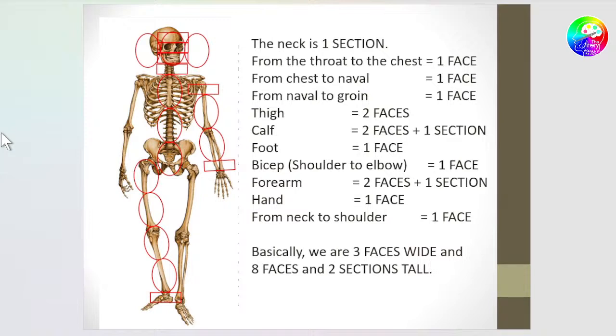Now your arm, from your shoulder to elbow is a face plus a section, or from your underarm to your elbow is just a face. From your elbow to your wrist is a face and a section. And your hand is also a face.